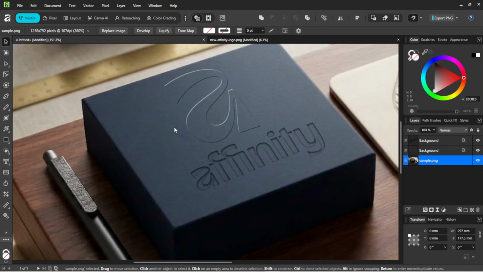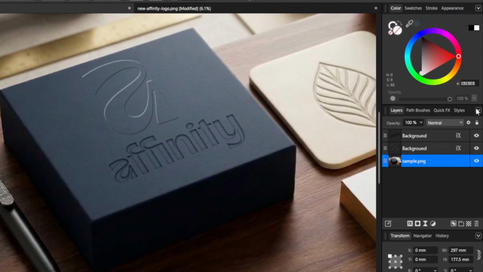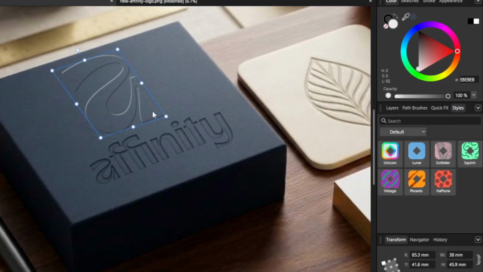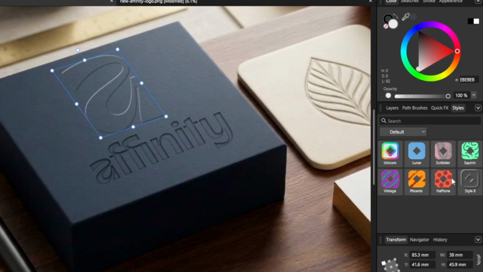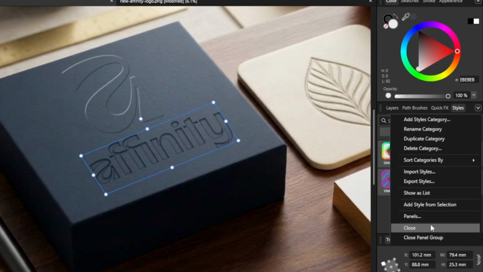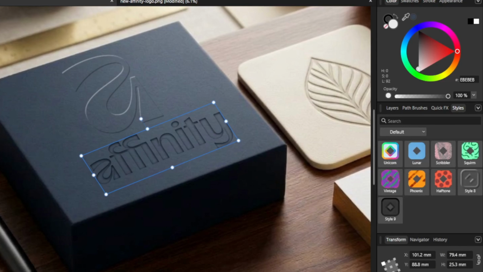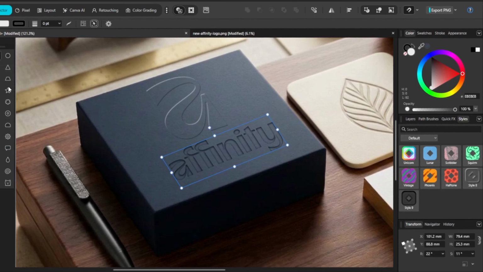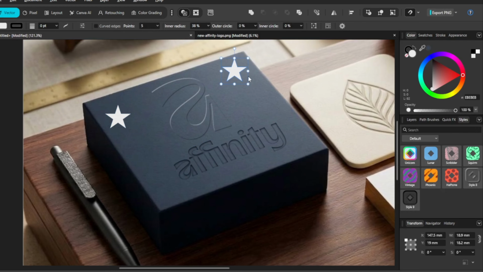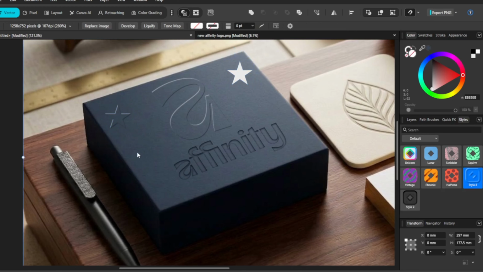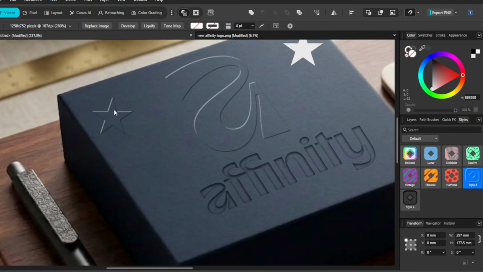To save time in future projects, you can save these effects as reusable styles. Open the Styles panel, click the menu icon in the top right corner, and select Add Style from Selection. Repeat the process for both the emboss and deboss versions. Now, whenever you want to apply these effects to another logo, shape, or text, simply click the saved style and the effect will be applied instantly.